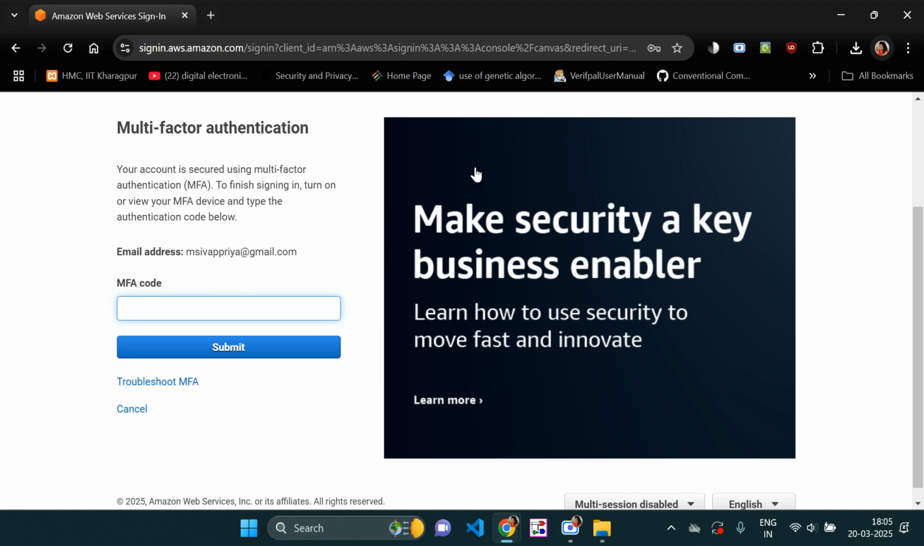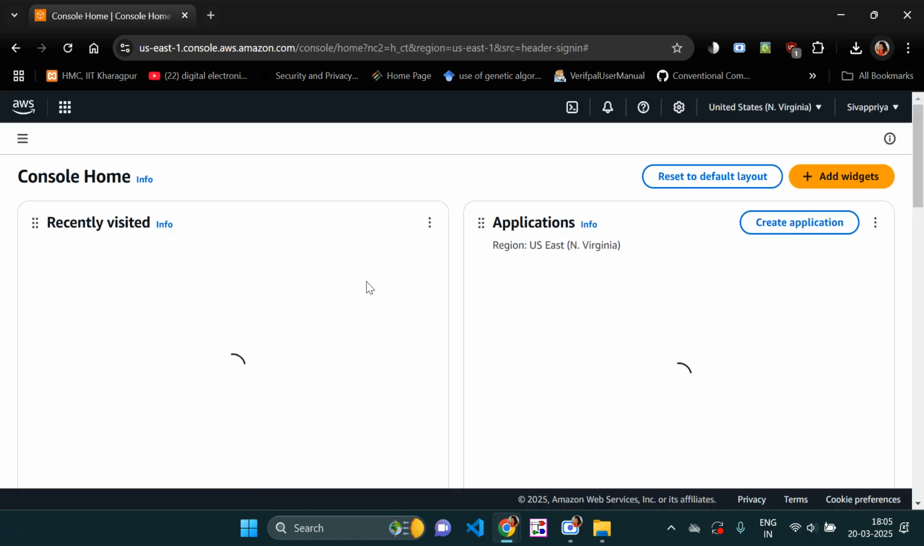If you have already set up multi-factor authentication for your root user, you will need to fill in the multi-factor authentication at this step. If not, this procedure for setting up the multi-factor authentication for the root user is the same as that for any other user. When we see that, you can do the same thing for the root user.